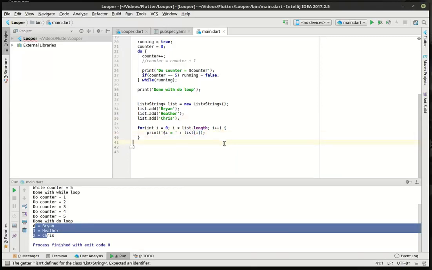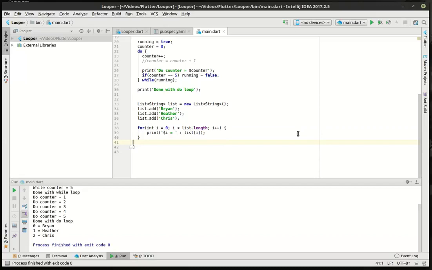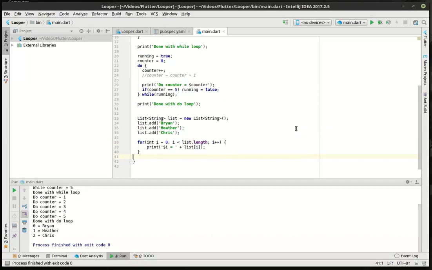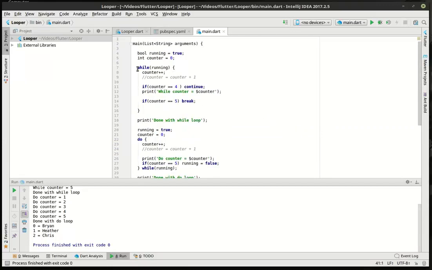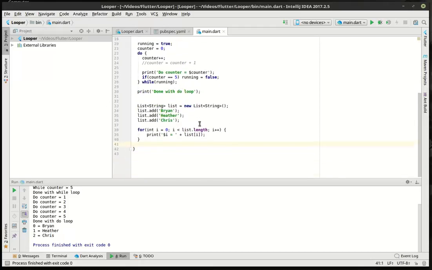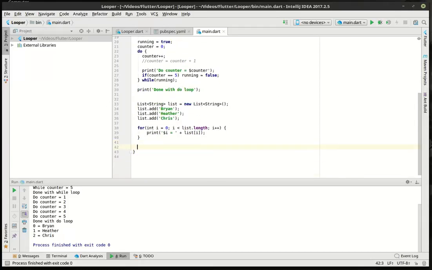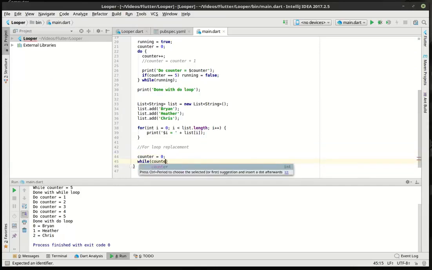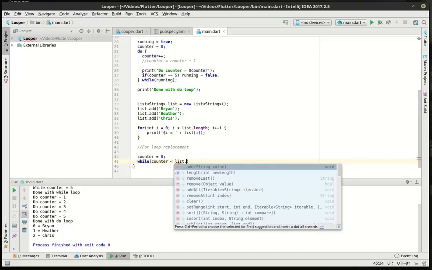Get rid of that scope operator there. Same thing. So why do you need the for loop? What's really the difference? I mean, couldn't you just say while we are not at the end? Well, you could, but it's very ugly. So what a for loop replacement would look like, we would say counter equals 0. Let's say, hey, while counter is less than list dot length.